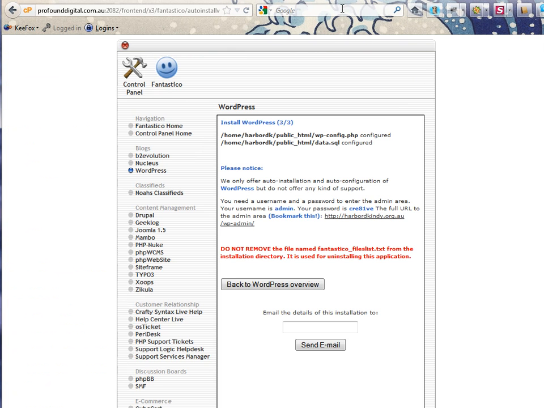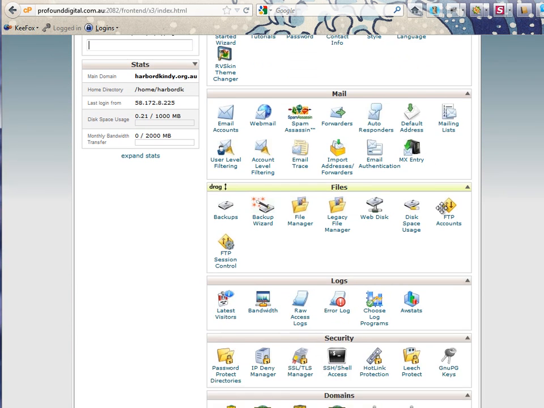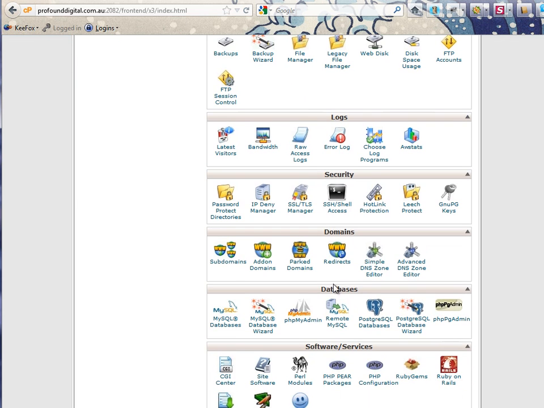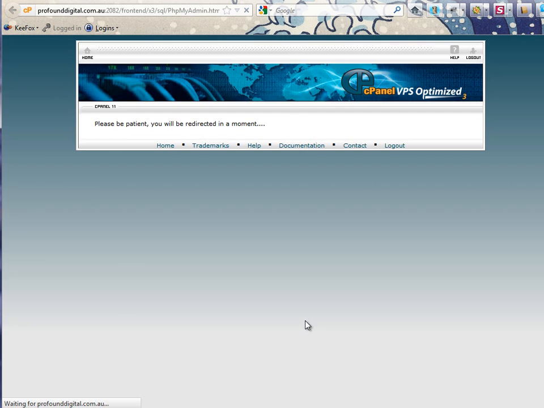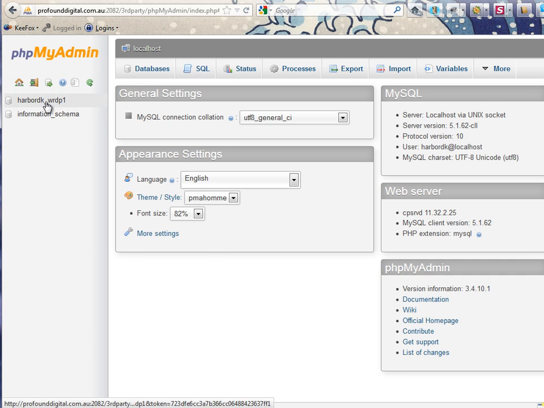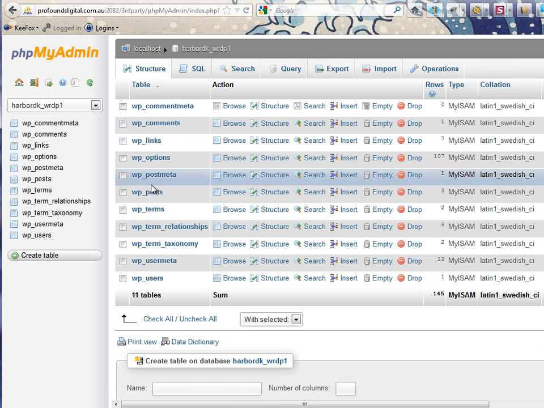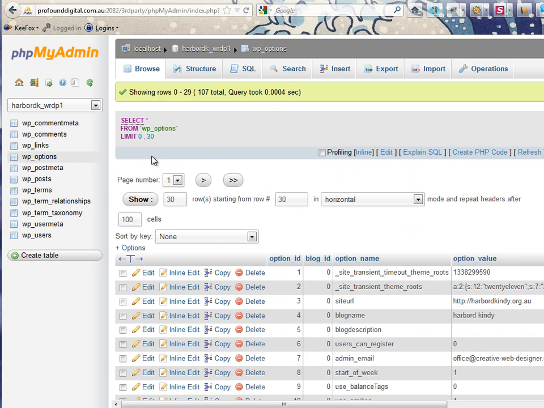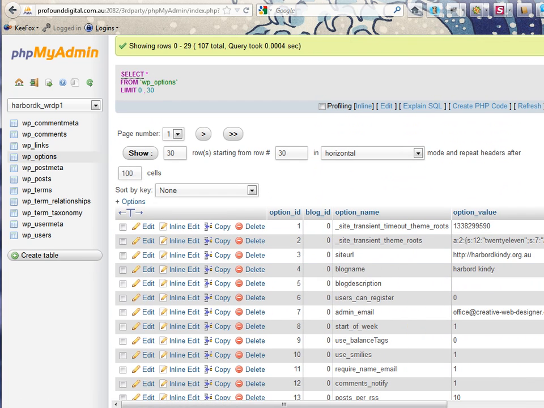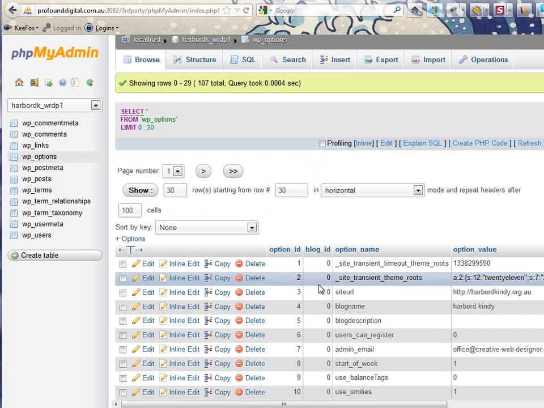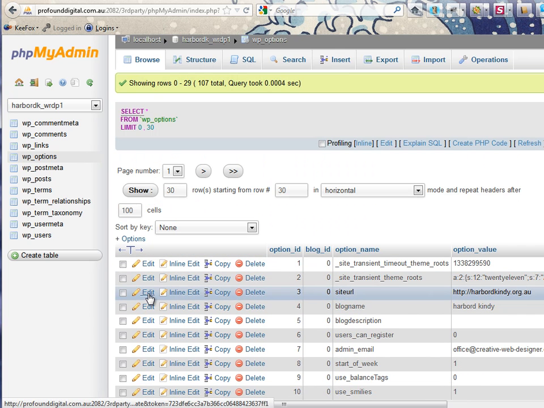There, back to Fantastico. Now what we'll do, we'll go back to the control panel, and we'll go into phpMyAdmin to edit the database, and that's the WordPress database. We'll go into the options. We're going to change a couple of options here. What we'll do here is edit these site URL and blog URL manually in the admin of the database.